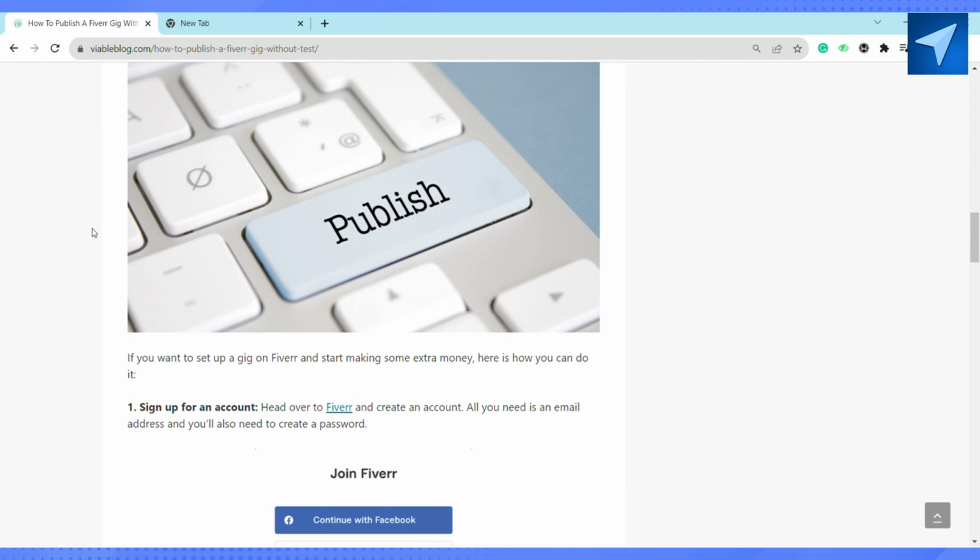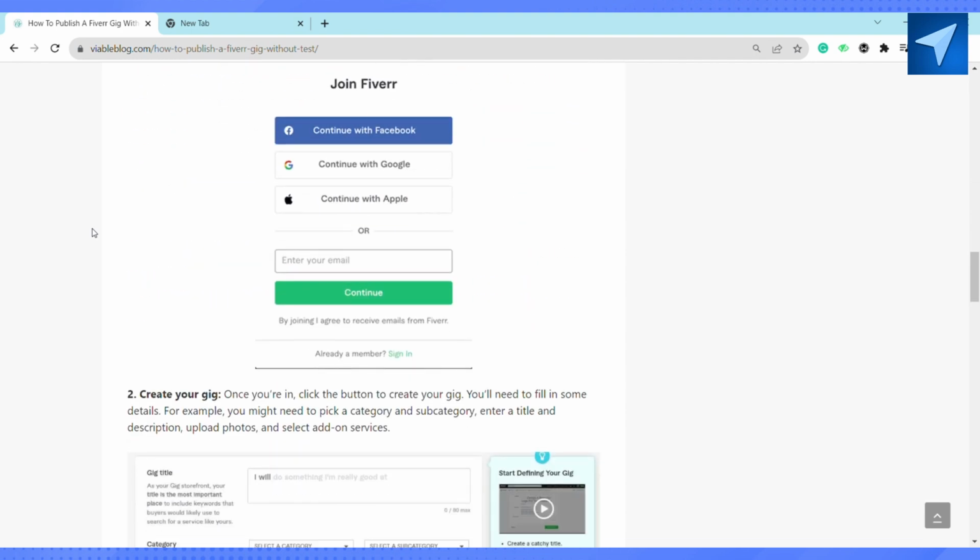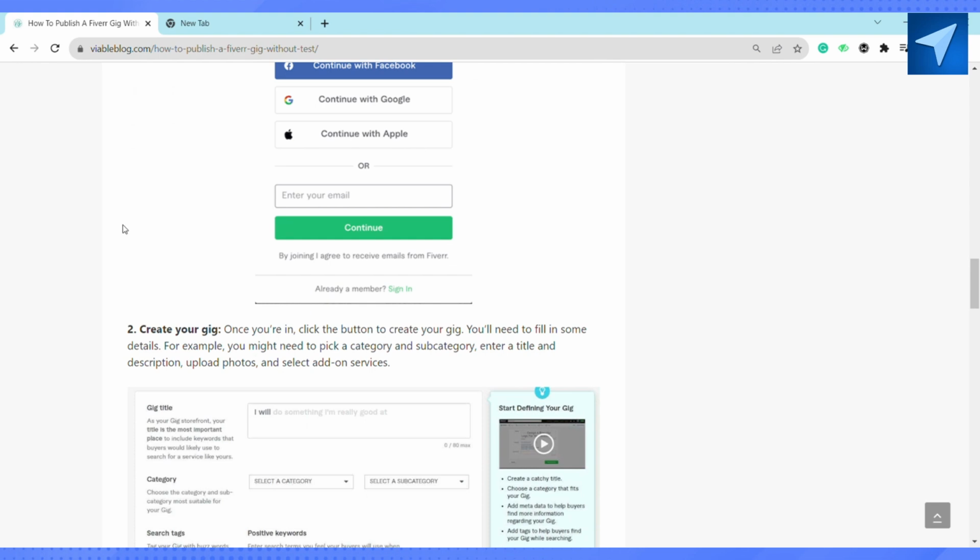Once you are in, just click the button to create your gig. All you need is to fill in some details. For example, you might need to pick a category and subcategory, enter the title and description, upload photos, and select add-on services. And after you have finished filling in the details, it is time to set the price.